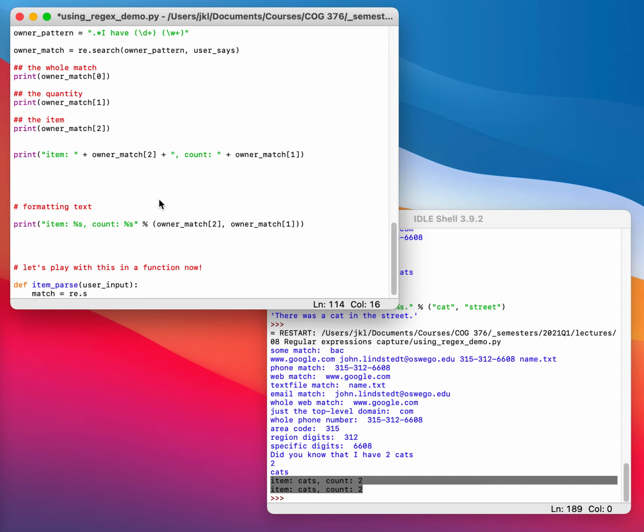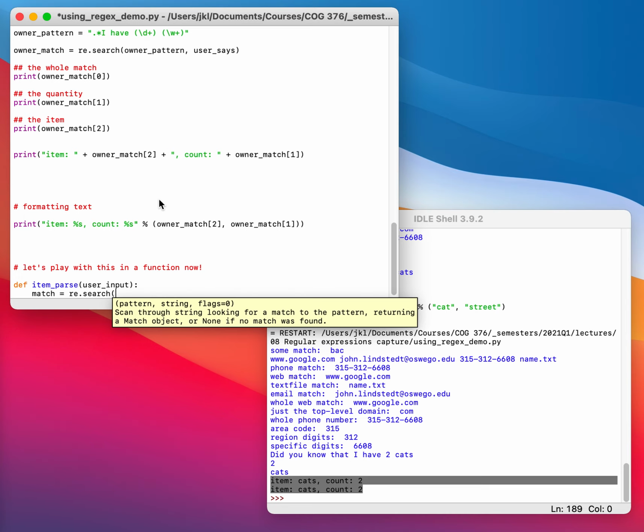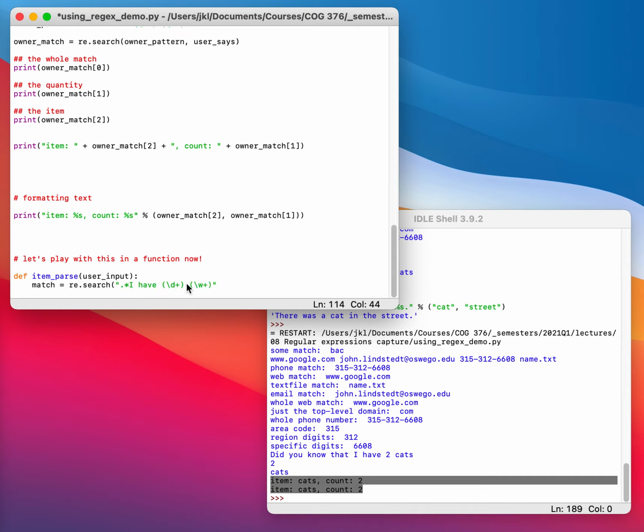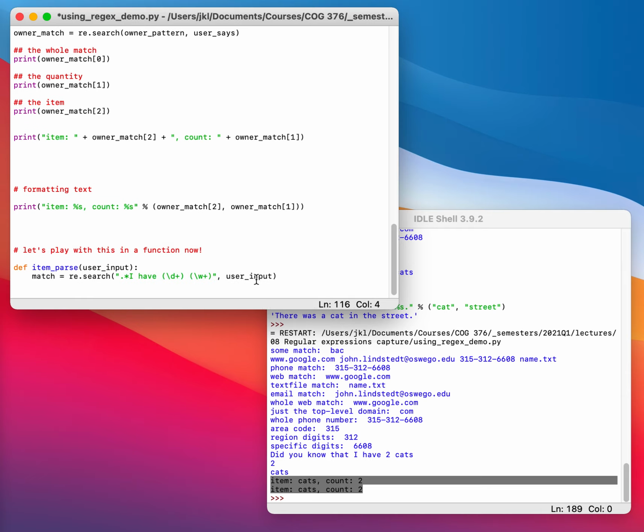Match equals re.search. Now we could define the pattern elsewhere, but I'm just going to hard code it right into the function. So this is the pattern that we're looking for, and we're taking the user input and doing the match on it. So that's the first thing. We grab the match. Now, if match does not equal none, as always, oops, not equal none.